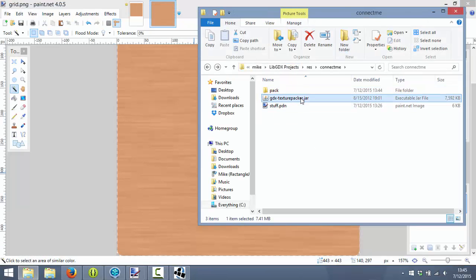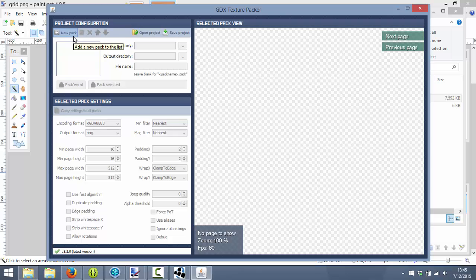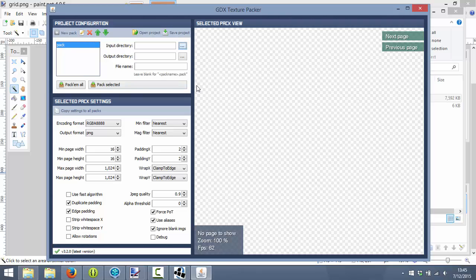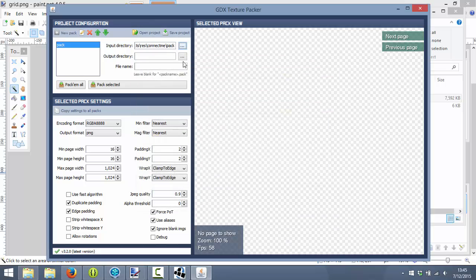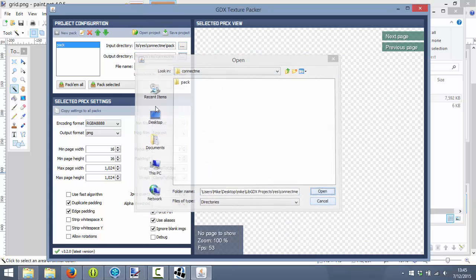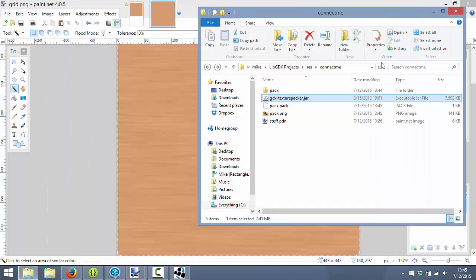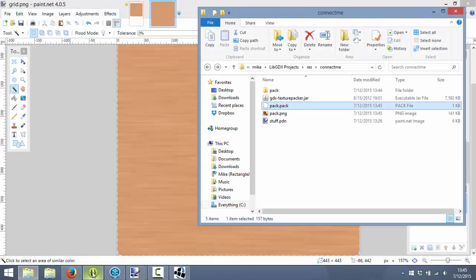So the next thing, GDX texture packer. I'm gonna switch to using packs now, since I always use packs for Android. Let's call it pack. I'm not gonna do the different resolutions like I did with Overblock. I mean, that was a lot of work. So over here, open, over here, and just pack that. Should just have that in it. And there's my pack. And my pack.pack.